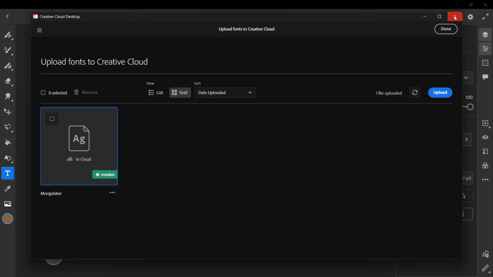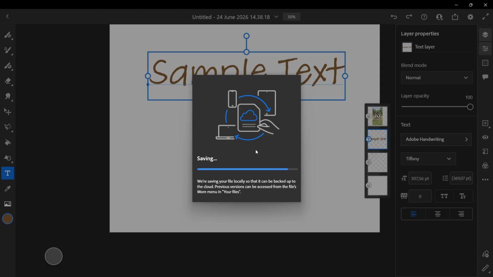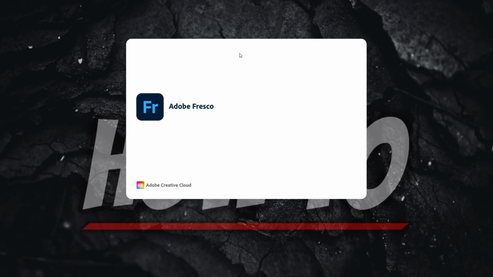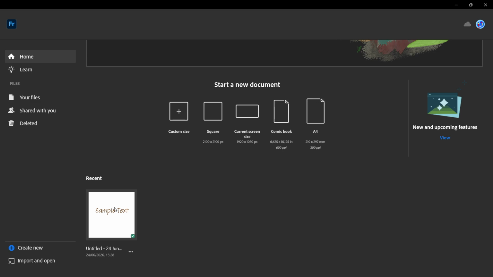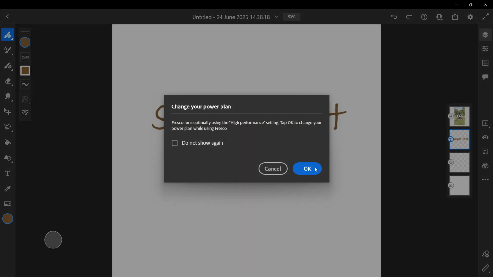I don't want to do that right now, so what I'm going to do is find it inside Adobe Fresco. To do this, you'll have to restart Adobe Fresco, so just close it down like this. I'm going to wait for this to save, and then when you close it down, you can just reopen Adobe Fresco and your font is going to be in there. So if I go in here and reopen Adobe Fresco, I'm going to open the same document we had open earlier. It's going to start loading your documents, and down here we have it. I'm going to open it by double clicking, and then to actually add your custom font, we're going to have to find it.